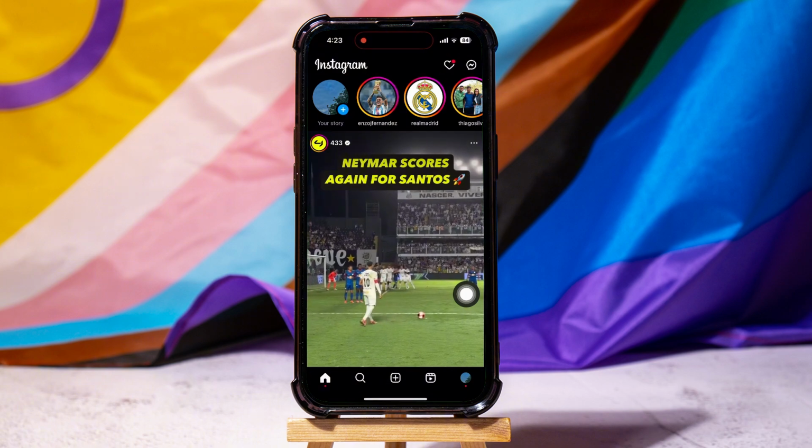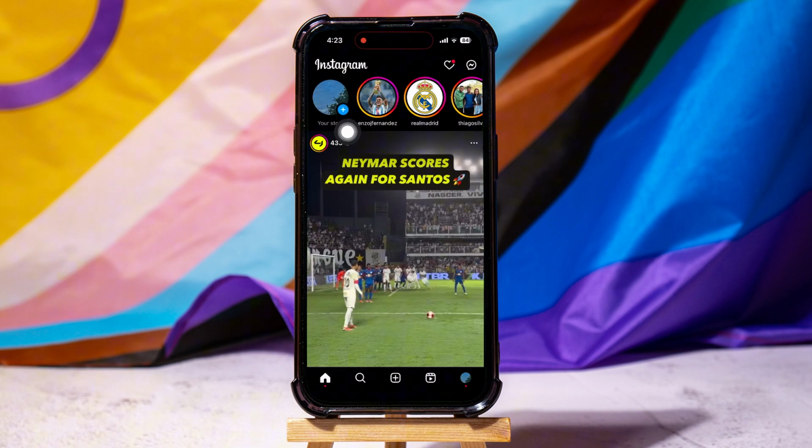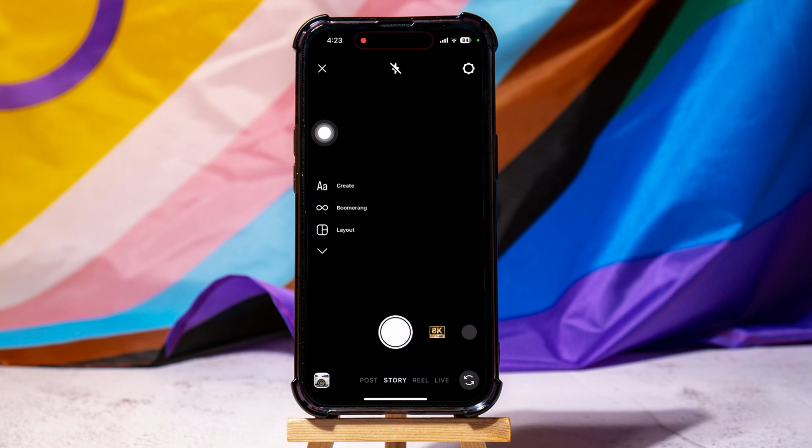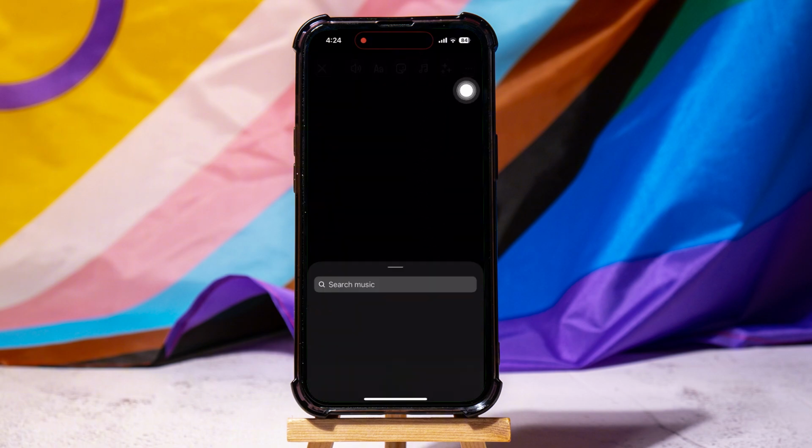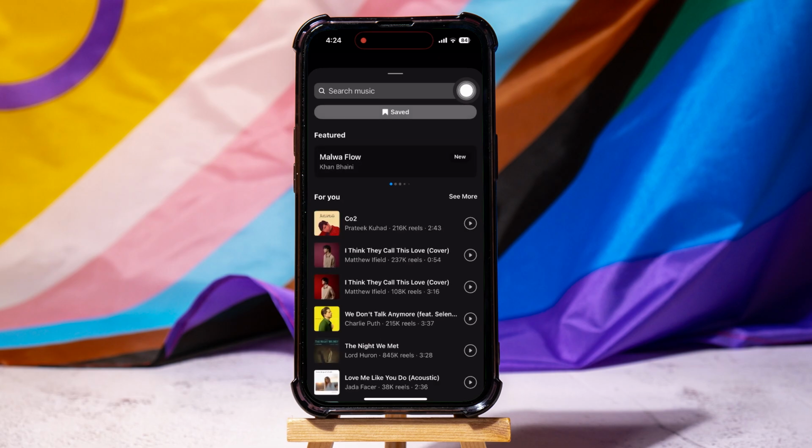On this page, go to the top left corner and tap on your story. Tap and hold the capture button to take a video. Then, go to the top and tap on the music icon to add music to your story.